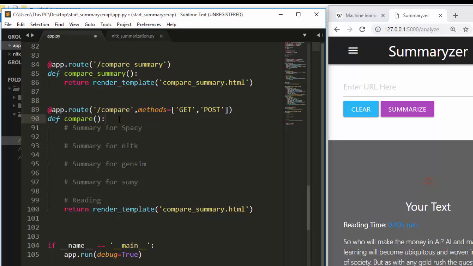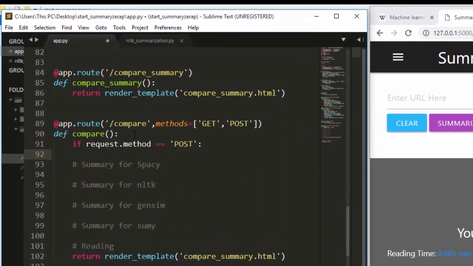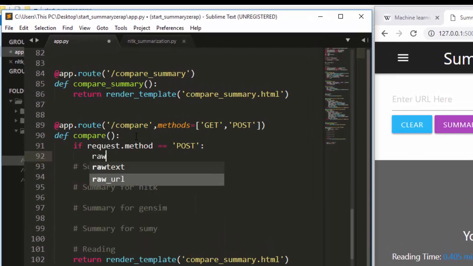So it's going to be like as we did previously. But first of all, we need to be able to receive it. So we just go with if request. Then I want you to fetch whatever is going to be our raw text.